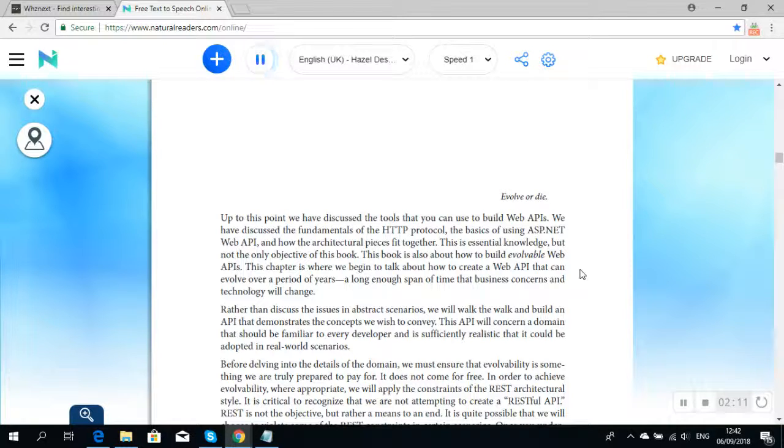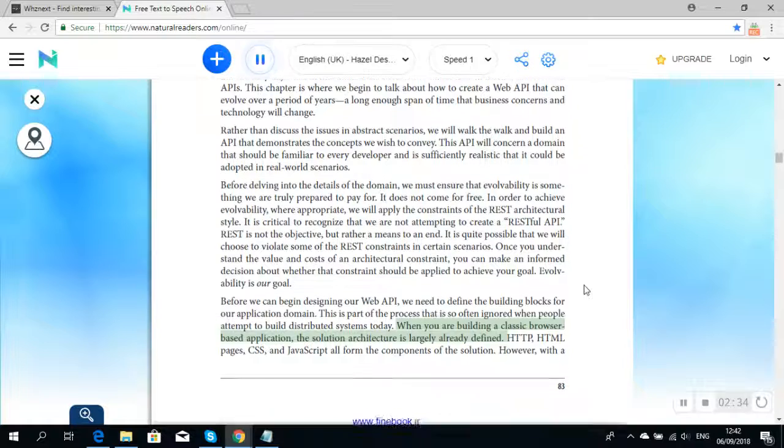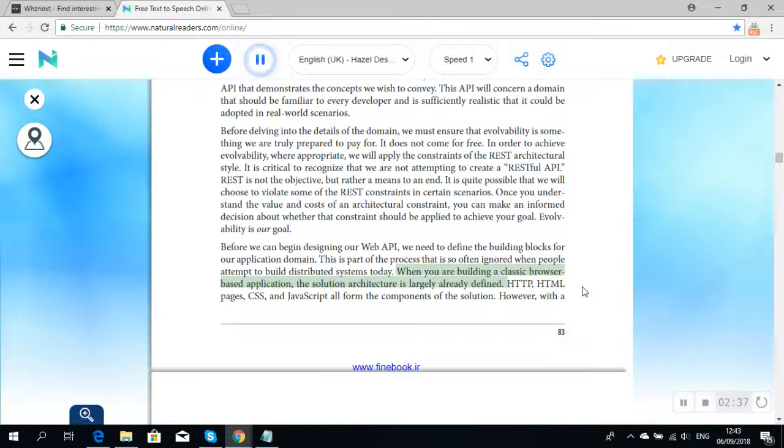Evolvability is our goal. Before we can begin designing our web API, we need to define the building blocks for our application domain. This is part of the process that is so often ignored when people attempt to build distributed systems today. When you are building a classic browser-based application, the solution architecture is largely already defined. HTTP, HTML pages, CSS, and JavaScript all form the components of the solution.